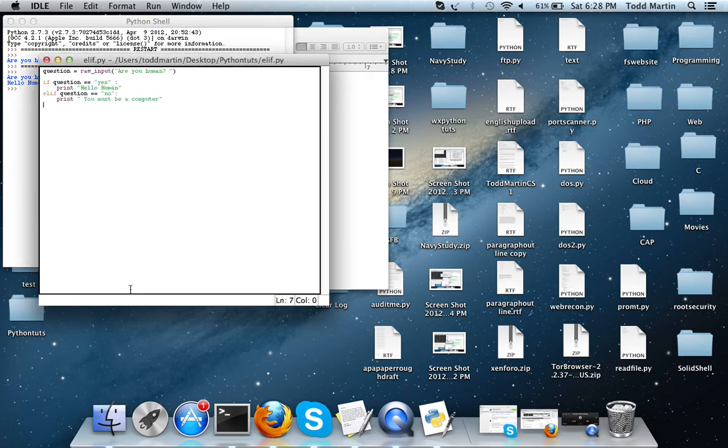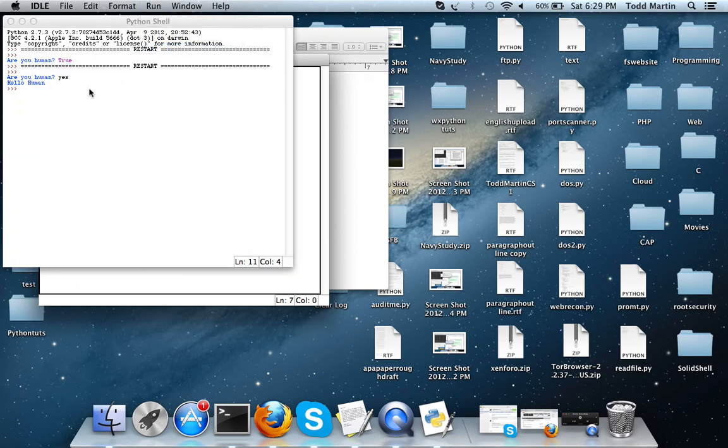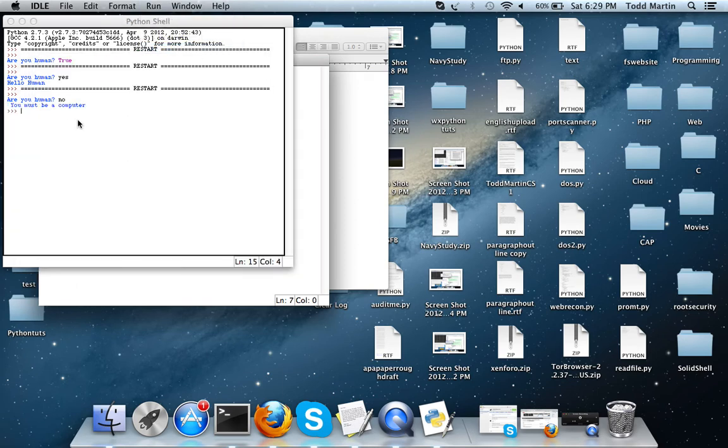Alright. So I changed it up. Instead of using a Boolean to do this, I just use a simple string. So what we did in this program is we had a variable called question, and it's going to get input, and the question that the computer is going to ask is, are you human? If the question equals yes, which means the user typed in yes, it is then going to print out hello human. If the question equals no, it's going to print out you must be a computer. So yes, no, you must be a computer.